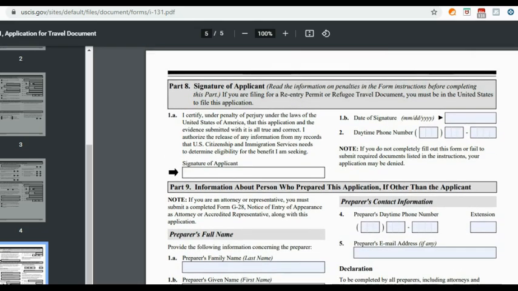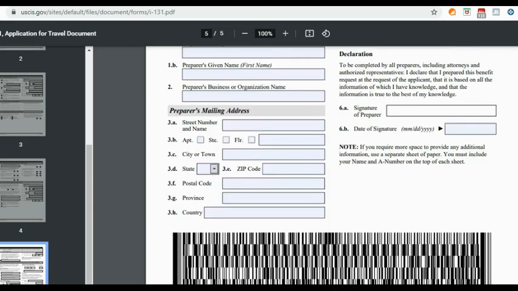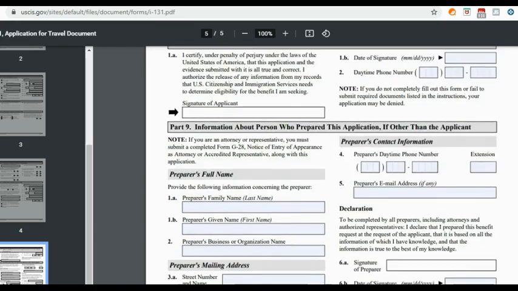And then over here we have the phone number of the preparer, the email address if there is one, and the declaration. Okay, it's for the preparer. To be completed by all preparers, including attorneys and authorized representatives: I declare that I prepared this benefit request at the request of the applicant. So basically the preparer is going to acknowledge that he really helped you prepare this form. Once he acknowledges it, he or she will sign and put a date here. So basically that's what you need to do to fill out Form I-131.